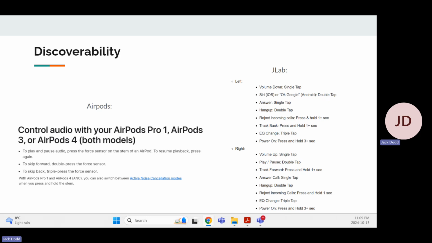Whereas the JLab JBuds, they have a much longer list of controls, which you may see as a good thing, and we'll talk about later. But it's actually hard for discoverability because, for example, you just tap it once, the volume goes down a little bit, and it doesn't give you any clues that the volume goes down. You might not even notice if you're somewhere busy or anything like that.